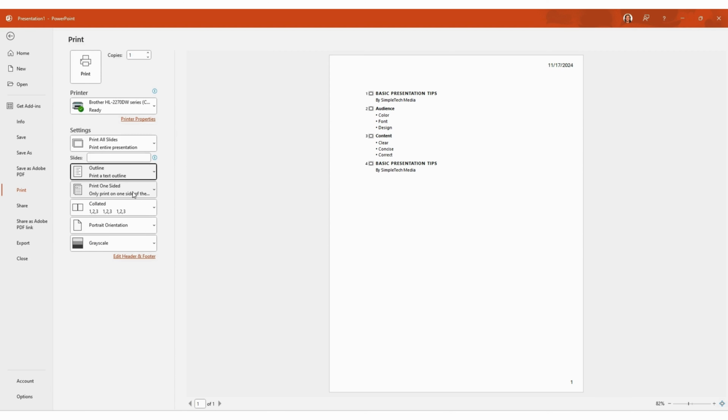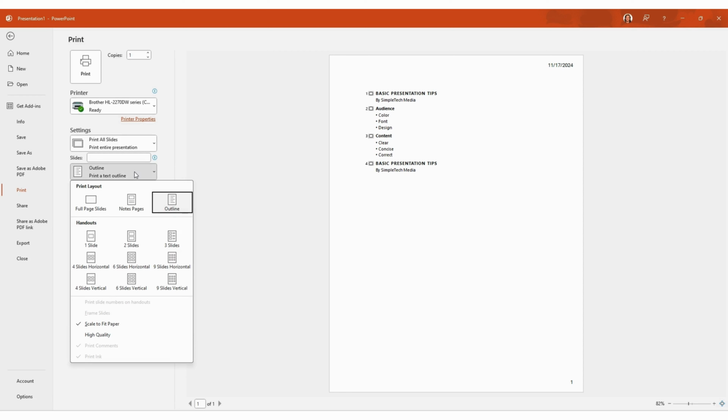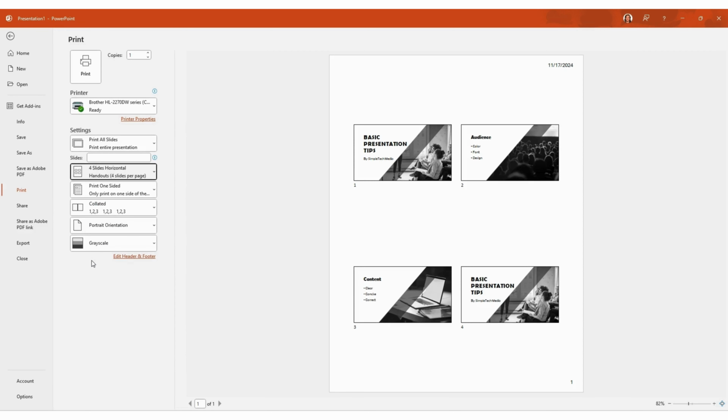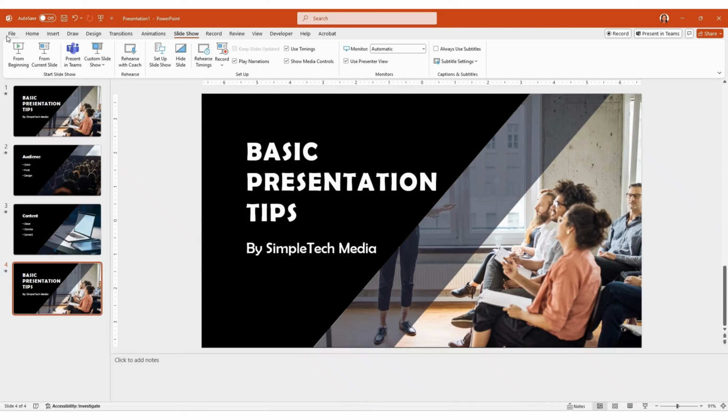You can also change it to an outline look, and this will show you slide by slide the different bullet points that you had. Or you can print a handout where it just shows the slides without the notes on it. A lot of different options in there in print.